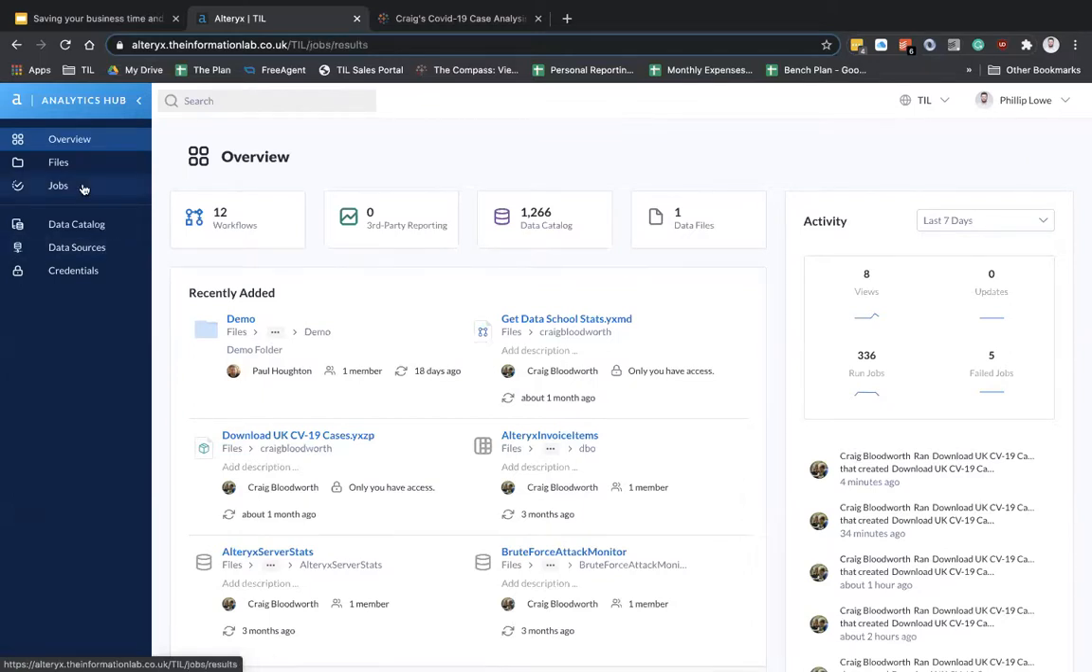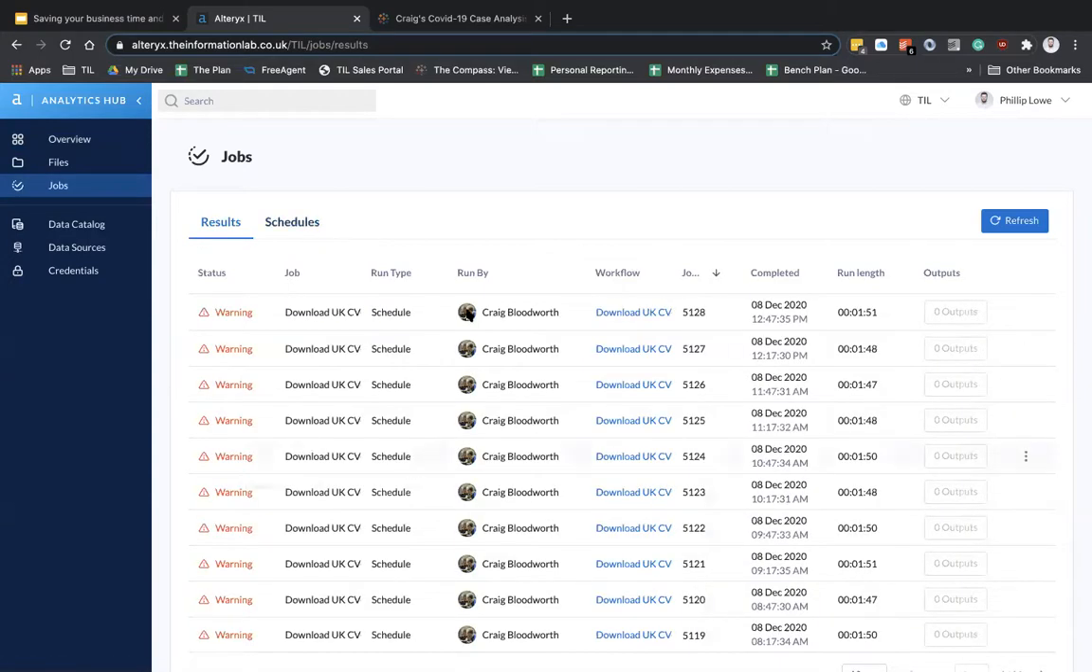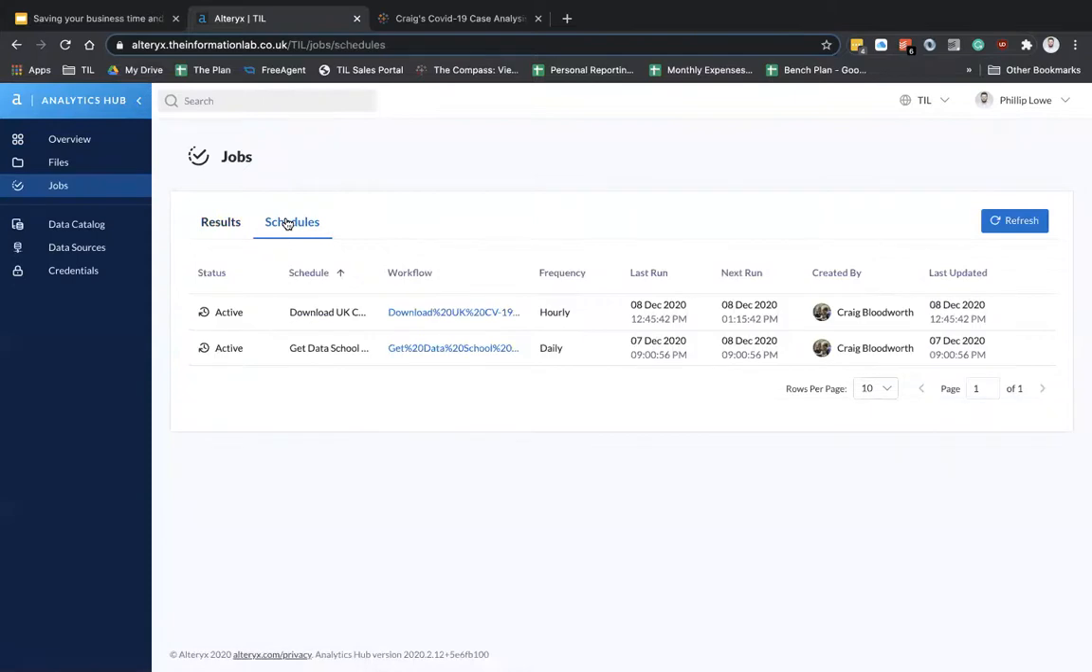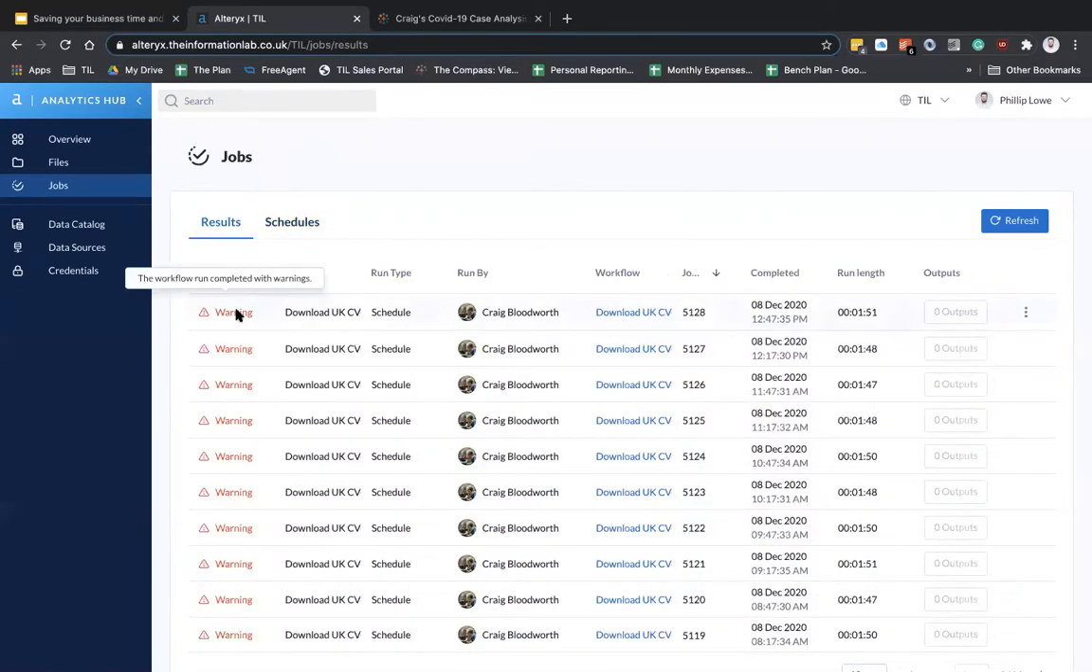The scheduling is relatively straightforward. It's just under this job section, which gives you the results and the schedules that are actually scheduled on this server. As I mentioned, this is a product that's come out this year, so it's not as developed for us internally as the Alteryx Server. So we've only got a couple of things scheduled. But again, it's interesting to see some of the results.